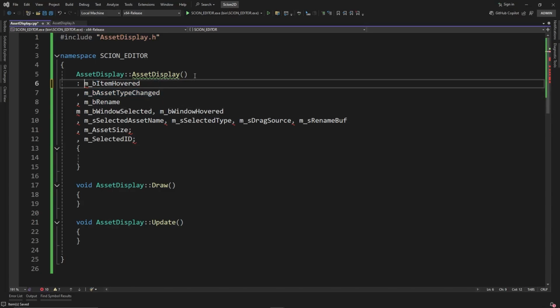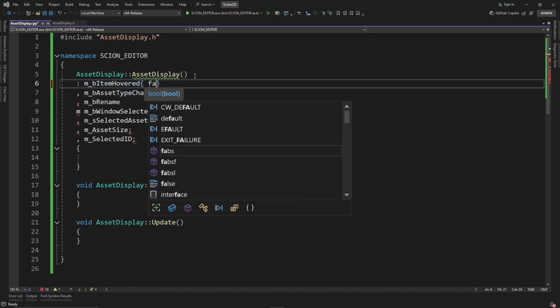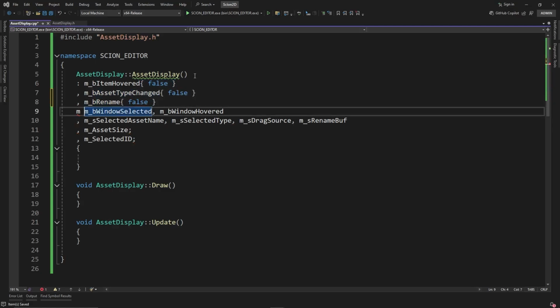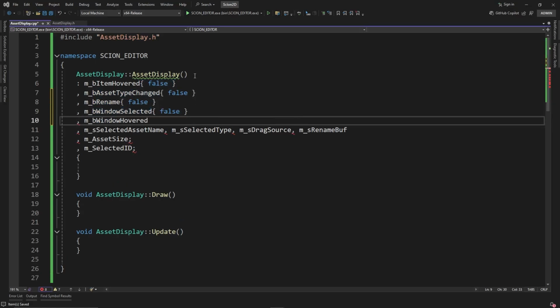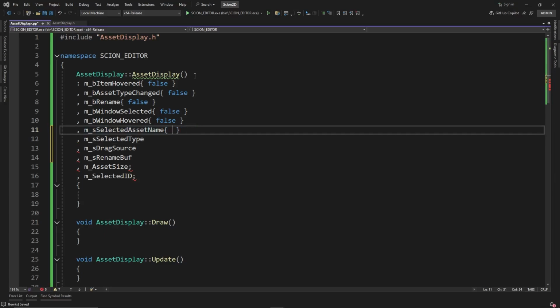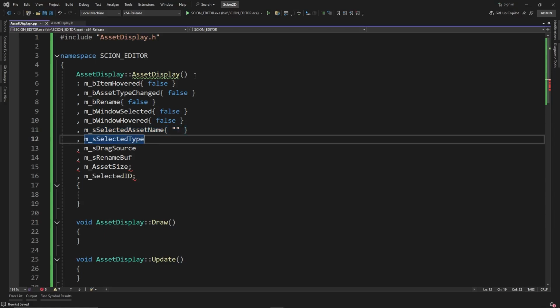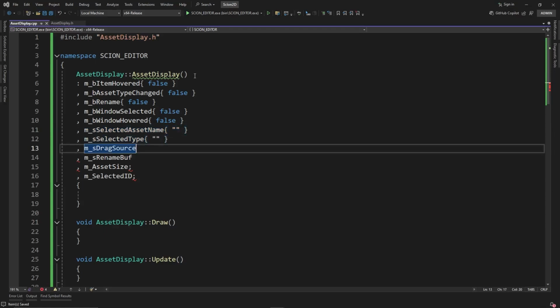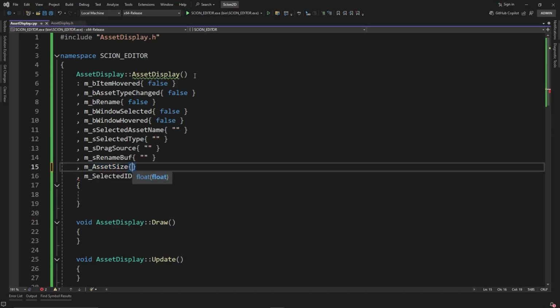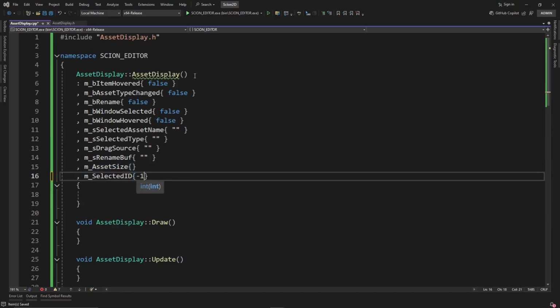Cool. And these are all going to be false for now, just default. Cool. And selected type, we don't want that to be false. Just an empty string. Copy that. Selected type for now can also be an empty string. Drag drop source, we'll leave that empty for now. And the rename buff can be empty for now. And the asset size, we're going to make something for this. And the selected ID, we want just -1.